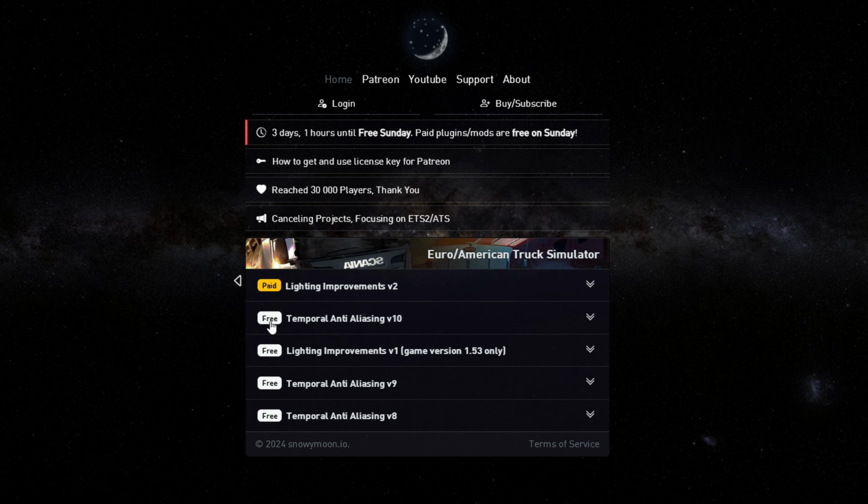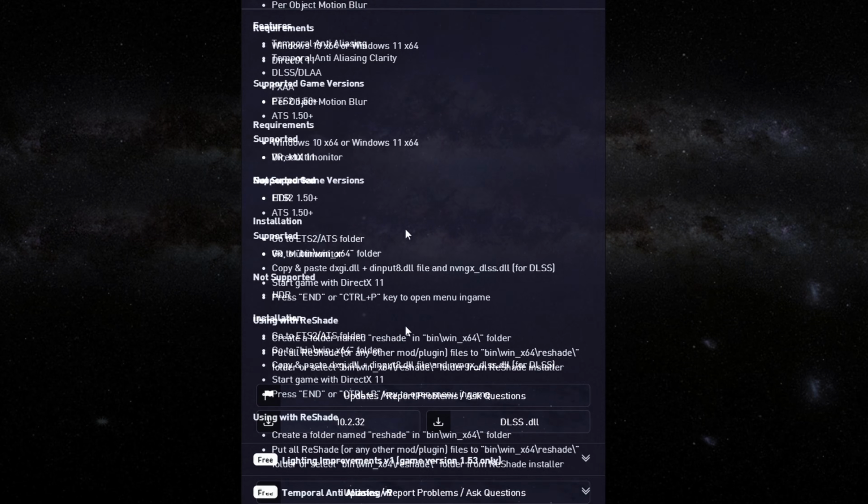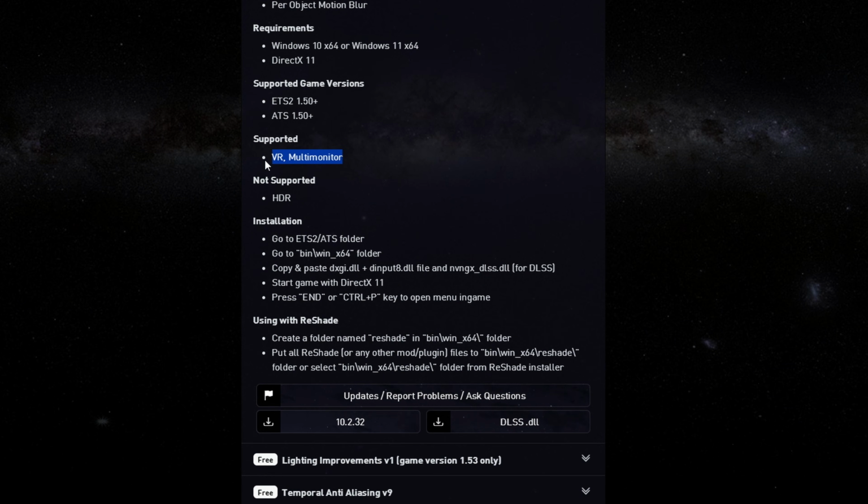The one we're interested in is this one here, which is a free temporal anti-aliasing version 10. We simply need to select this, and you can see that it is supported in VR mode, which is obviously what we are interested in. And the version that we are interested in is 10.232, which as of the time of recording this video is the most up-to-date version and still remains the one that's been prevalent for some time now. To download it, simply click on download. It will download the file, and I'll show you how to install that within the game itself.